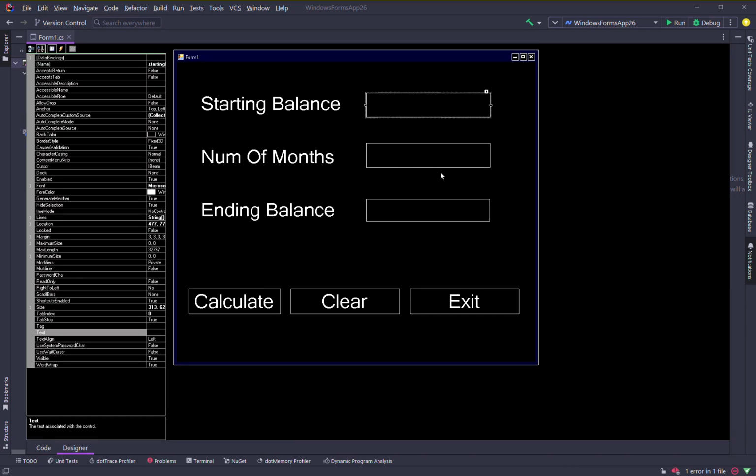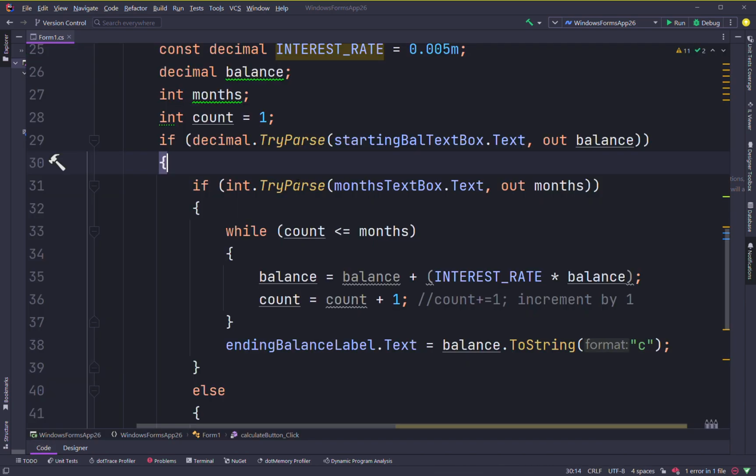So num of months. It's going to say, okay, then we're going to try to parse the string months text box.text as an int named months. And if that was true and converted successfully, and months is now storing the data as an int, it's going to say while count, which is initialized to 1, so while 1 is less than or equal to months. Let's say months is 12, just as an example.